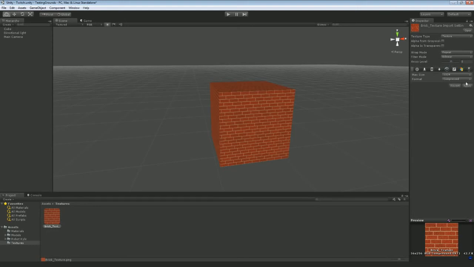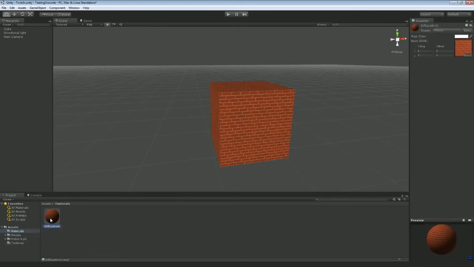Actually, let me improve that even a little bit better. At some point, we're going to get diminishing returns. It's not going to make it all that much sharper. So that's good enough for me now. So we have this diffuse tiled material with our brick texture.